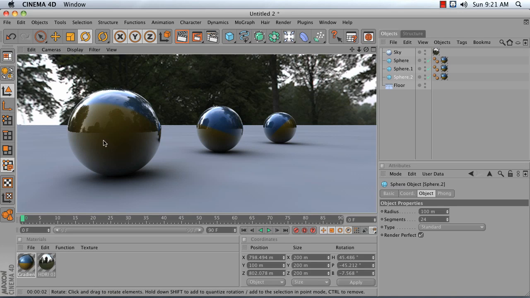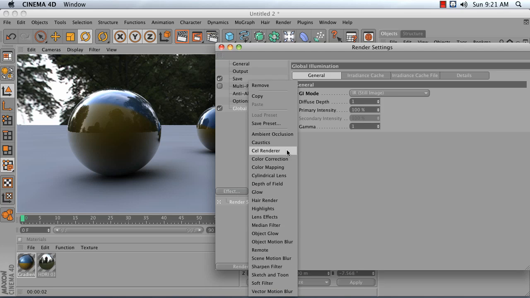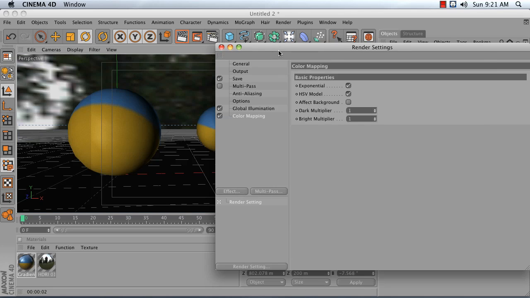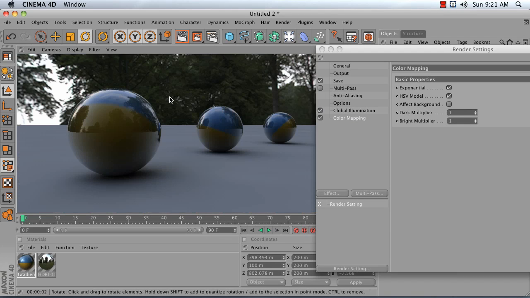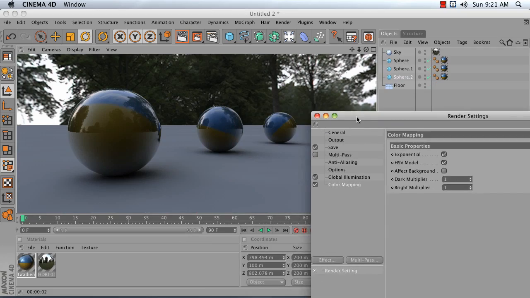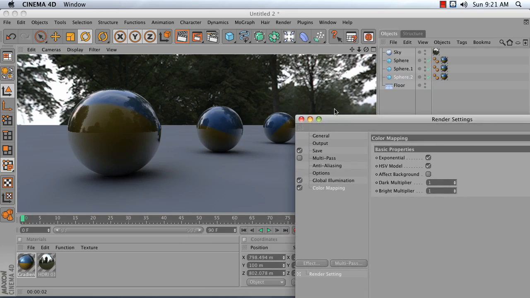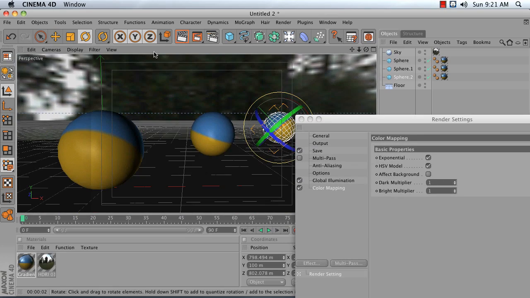The next thing I'm realizing is that my image is a little bit dark. So I'm going to activate something called color mapping in my render settings. So click on your render settings icon and choose Effect, Color Mapping. What that does is it automatically adjusts the brightness of your image in a way similar to auto levels in Photoshop. So this is pretty good. Again, not perfect, but better than nothing. And let's give it another render.